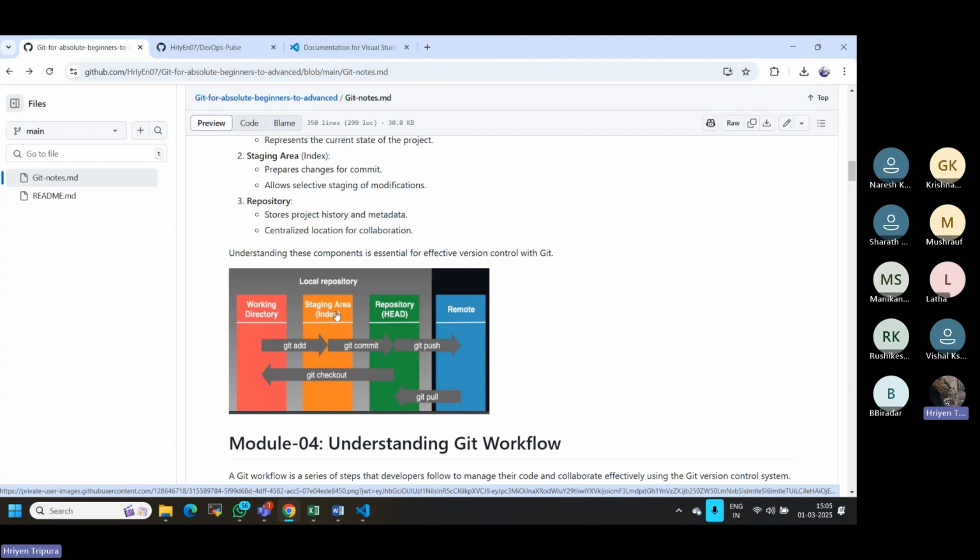So now once it is in the index area, next you move on using git commit. Whatever changes you have made, the green color, right? You have moved to the staging area, right? All the staging area files will be taken as a snapshot and moved to your local repository using git commit. Then only we are going to use git push. Git push is nothing but pushing the local repository changes you have made to your remote repository.